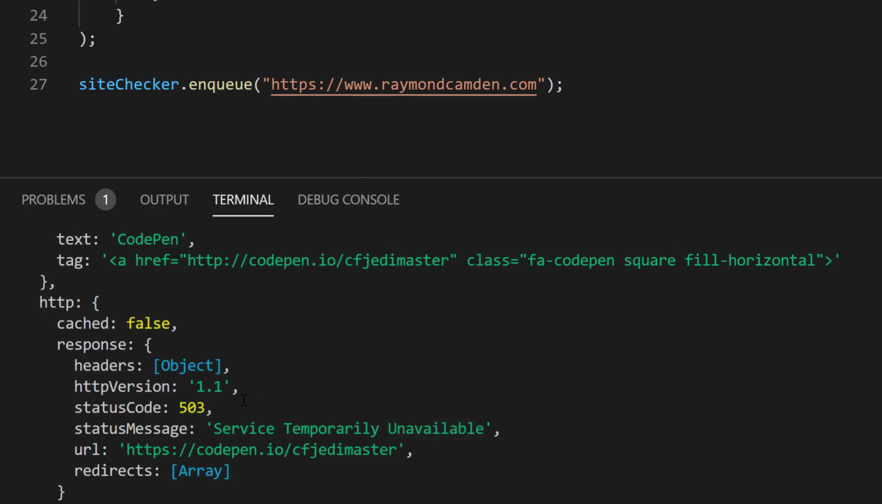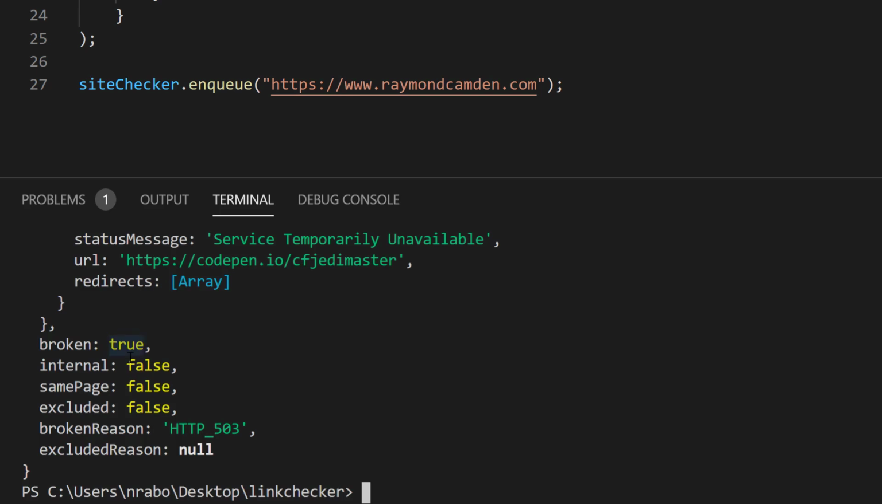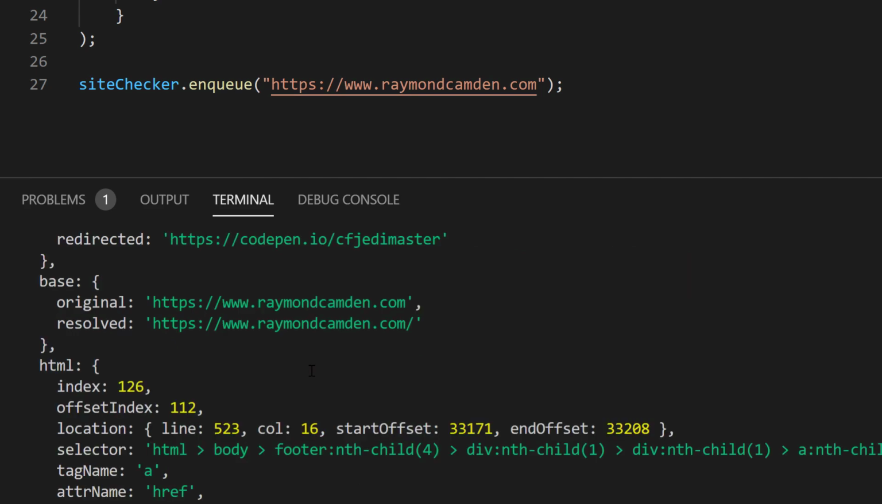I'm not an expert when it comes to status codes, but usually codes in the 400 and 500 are ones that you probably don't want to receive. And it also says that it's broken. So that's a good indicator. We actually found a broken link. So if we went to where this particular link appeared, which is going to be on the base URL, raymondcamden.com, it tells us where to find it. We can actually go and we can fix it.